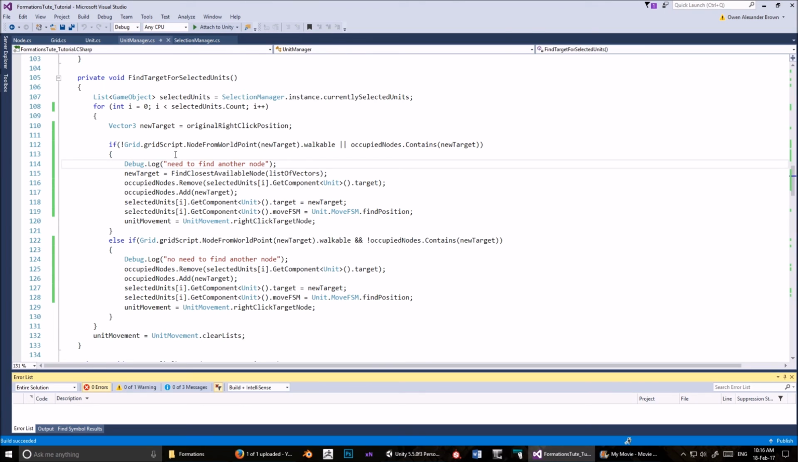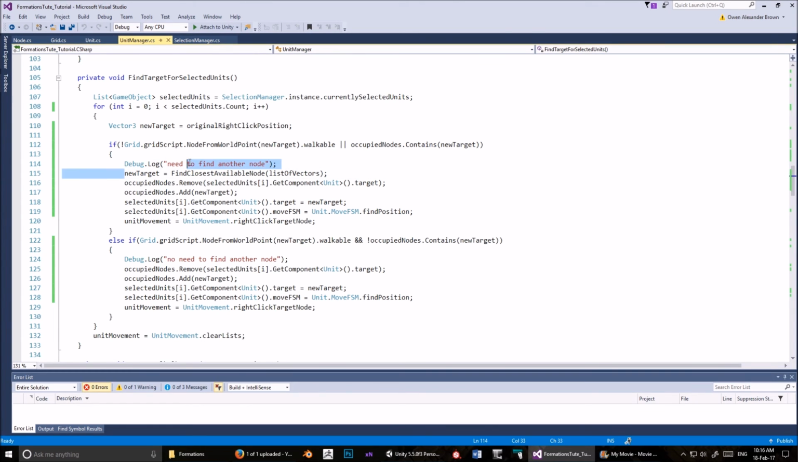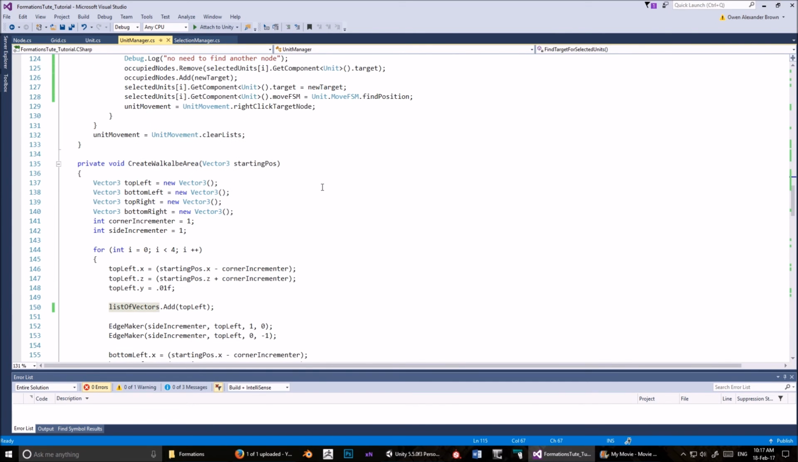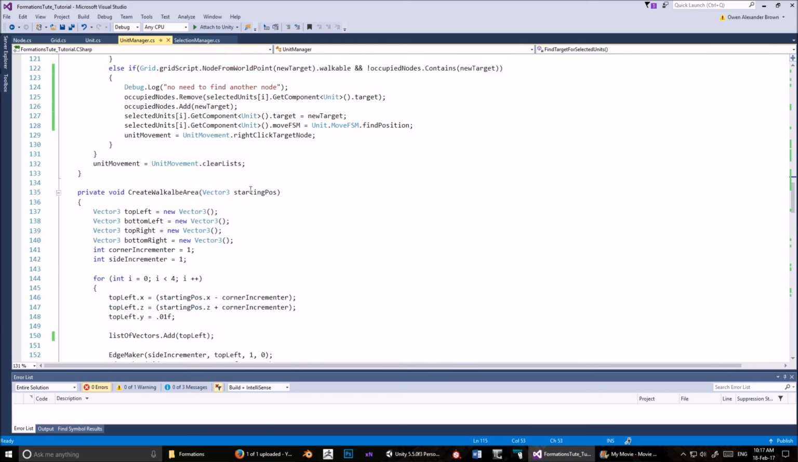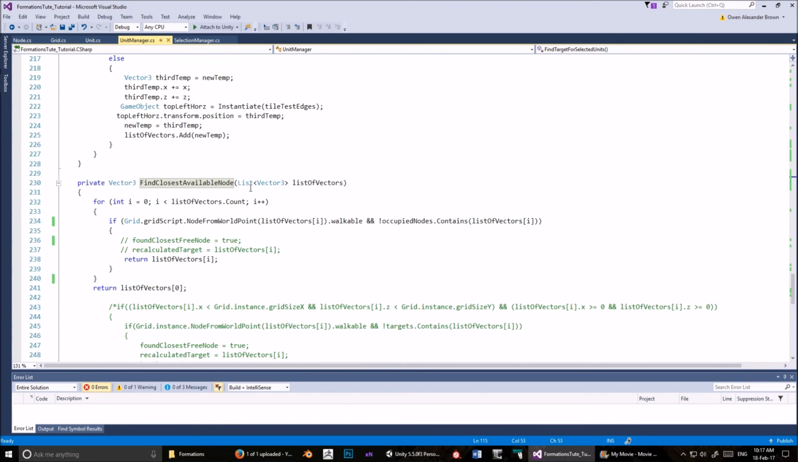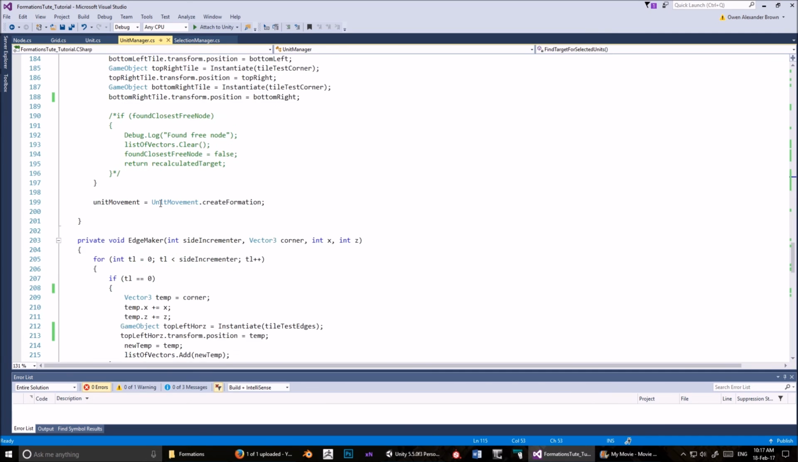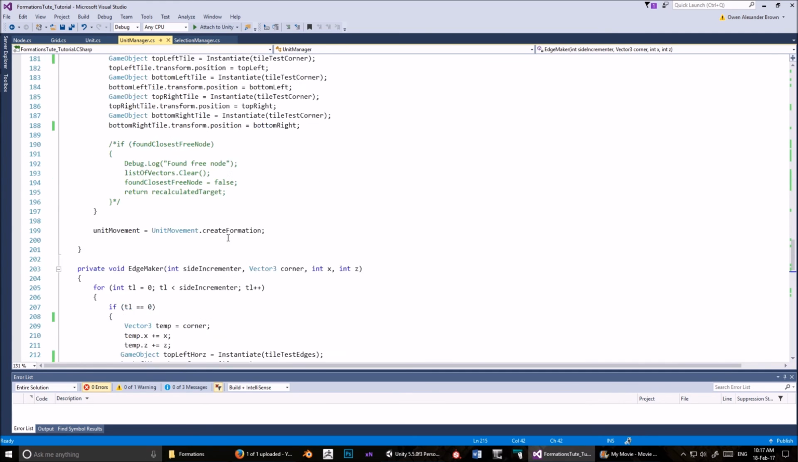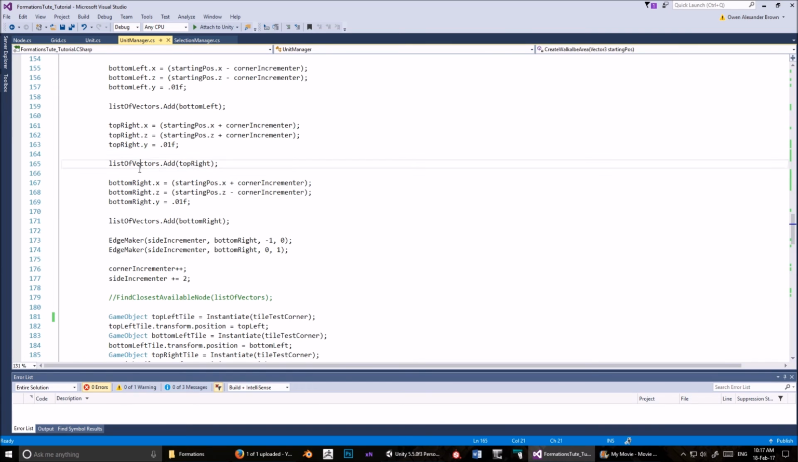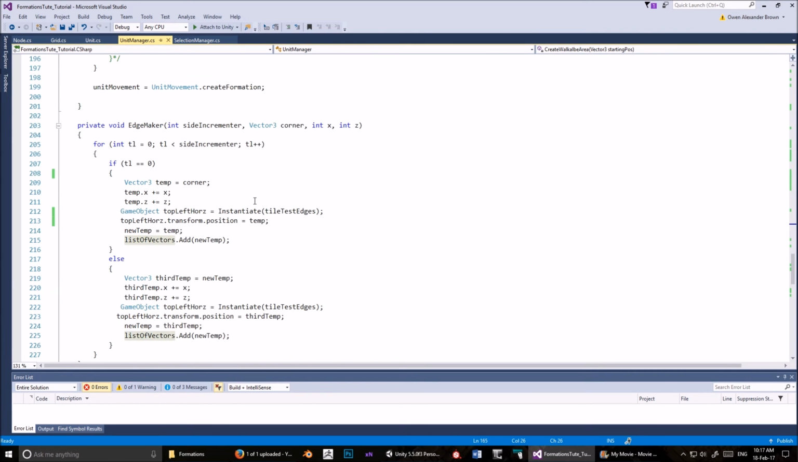Right, so then they go into this method here, and the first thing that happens is that new node equals what this method returns, and this method returns a new vector 3. So find closest available node, we pass into it the list of vectors, because this one wants a list. So let's find where that method is. Right, so we pass in that list of vectors, and remember the list of vectors is that thing that we added to in this method. Every single time we made a new position, we added that position to that list of vectors, which was like the possible places units could move to.